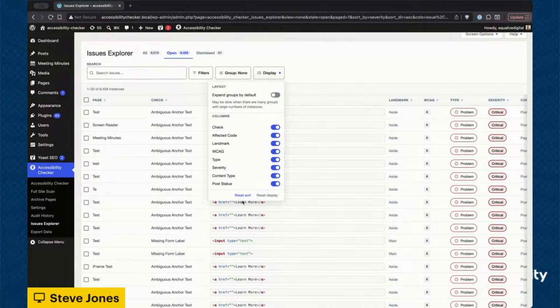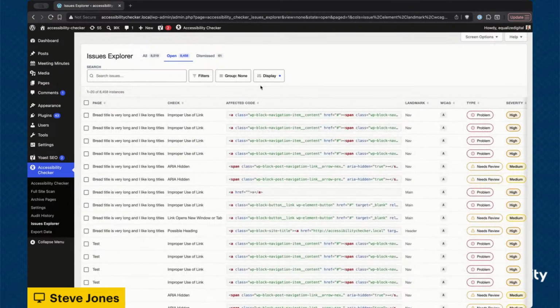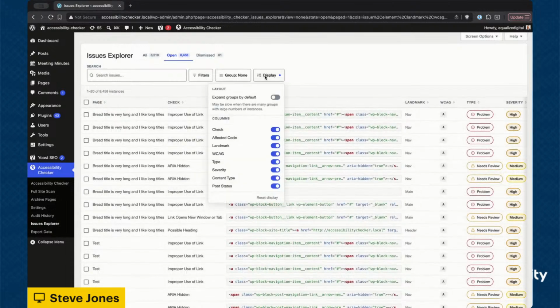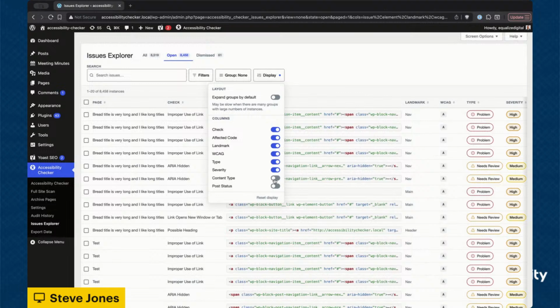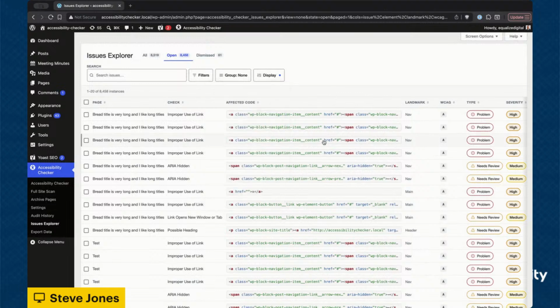Right. And if you want to get back to that, there are two buttons at the bottom: reset sort and reset display. When I hit reset sort, it clears all sorting. And if I hit reset display, it goes back to the default column settings, all the default display settings. So you saw me toggle all of these columns on, which starts to be a lot of columns. And what happens is you end up with some horizontal scrolling in the table.